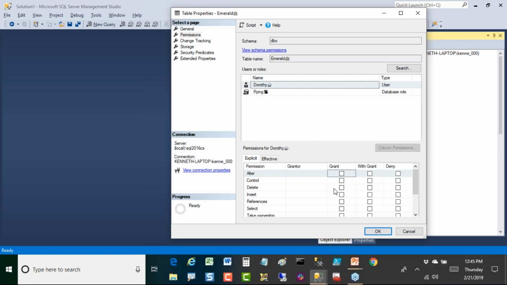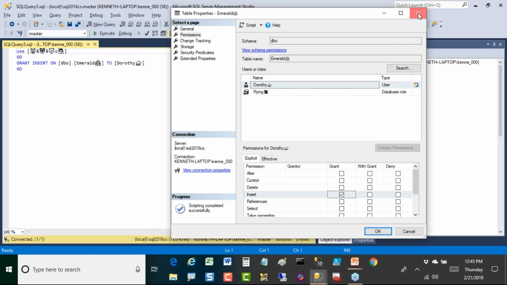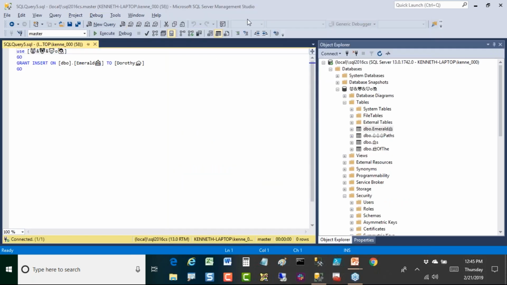And if I want to grant a permission, let's say I want to grant insert, I can hit this. And then there's this really cool little button up here called script. Click that. And it's going to give me the script to do the grant. So if you are trying to transition from the GUI to using scripts, and I do recommend that, over time, this is a really, really good way to learn how to do this stuff.